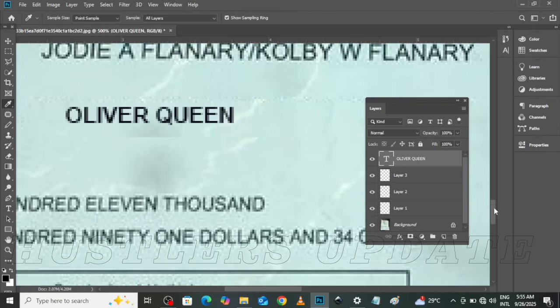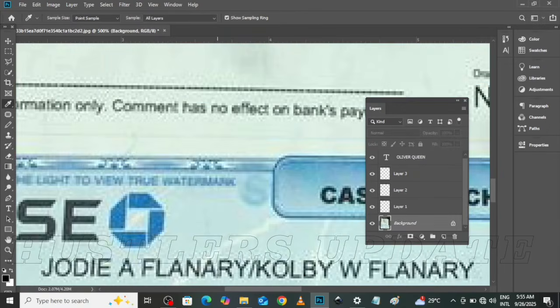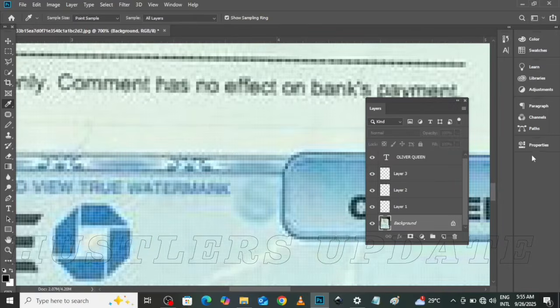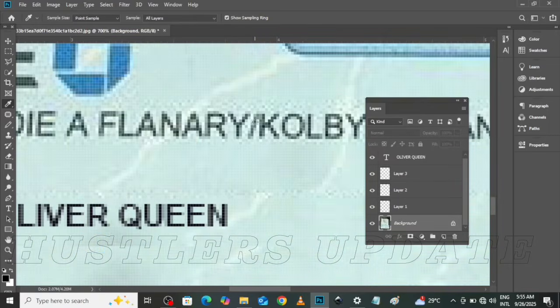Okay, so now I've selected the eyedropper and you can see I'm zooming. I'll just use the zooming. Actually, you could use your cursor, just zoom in. You could use the zoom tool. Okay, so I'm going to use the eyedropper to get the exact color.